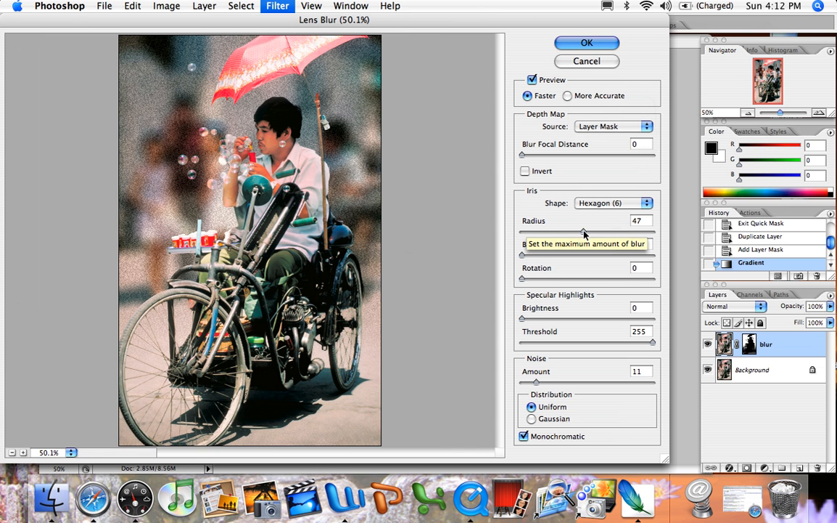You can change around your radius to give you more blur or less blur. Everything else should be set at 0 except for threshold all the way up to 255. You can apply a little bit of noise if you want to give it some speckling so that it's not so blurry and it's not so smooth. Alright, and make sure that monochromatic and uniform is clicked or checked so that the entire blur is uniform. Once you've done that, hit OK.